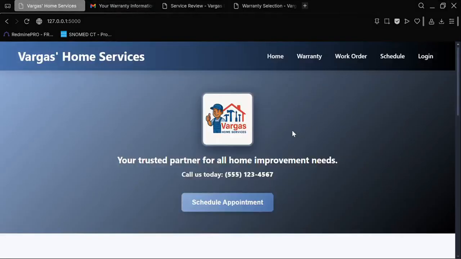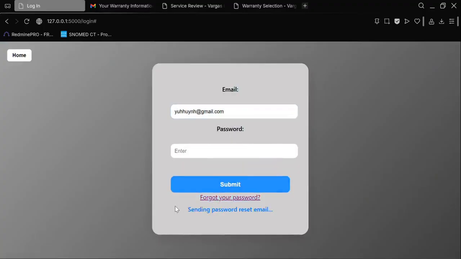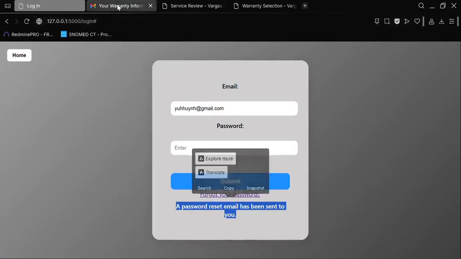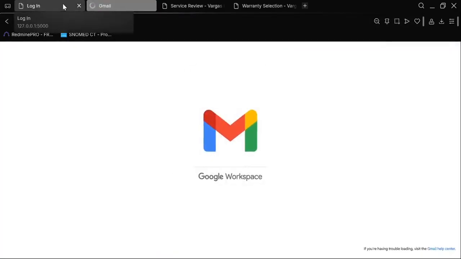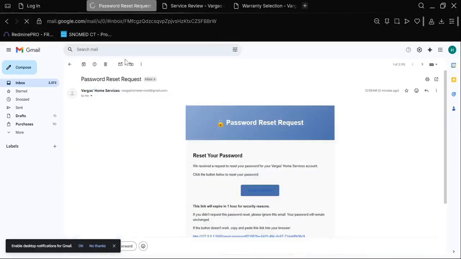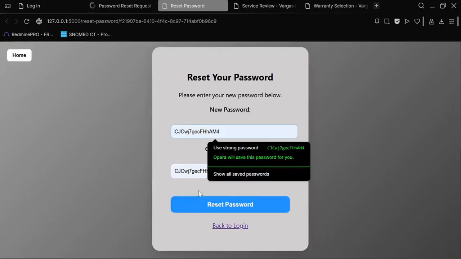So the employee and the admin should be able to reset their password in case they forgot. For example, we try to reset the password for this employee account. The system notifies that an email has been sent to the employee account. Let me try to refresh. Okay, the email is sent. So basically, this email gives you a link to reset the password.